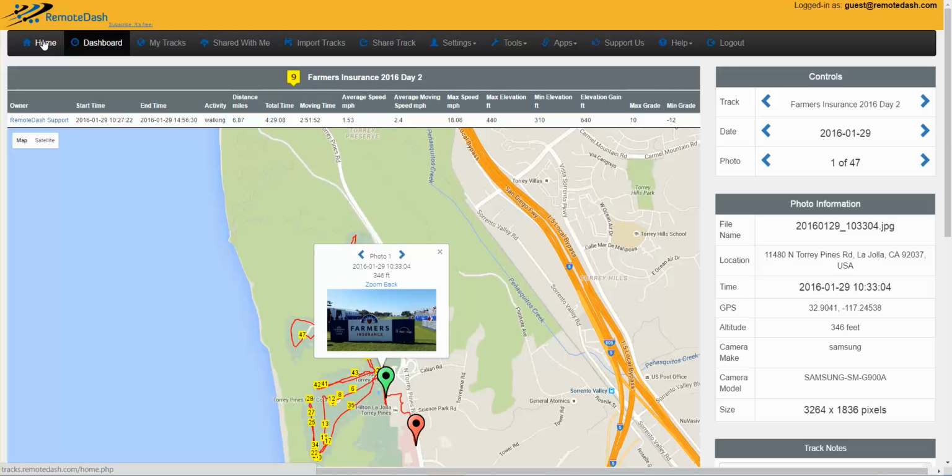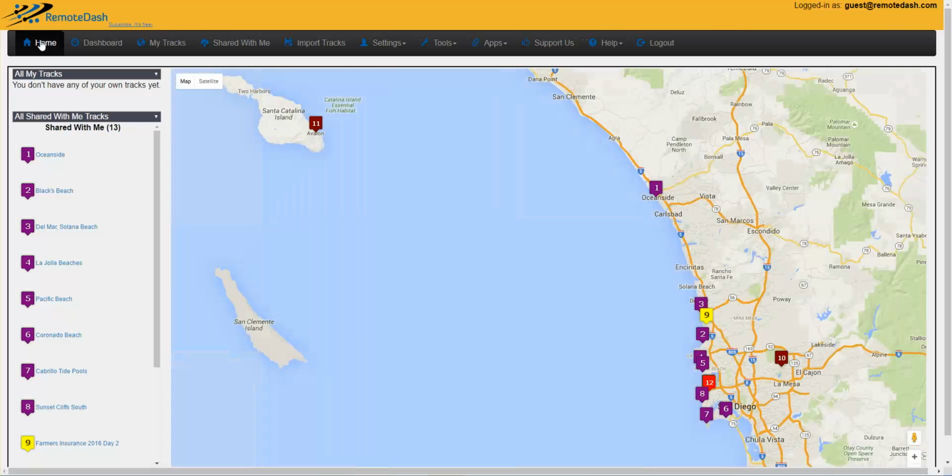So anyway, the way I'd like to describe this, if you look at the top here, we're on the dashboard, but it's easier to explain from home. So you see up here, I'm at home. So click on home, and what you'll see here now is all the tracks that are under this account, the account guest at remote-.com.